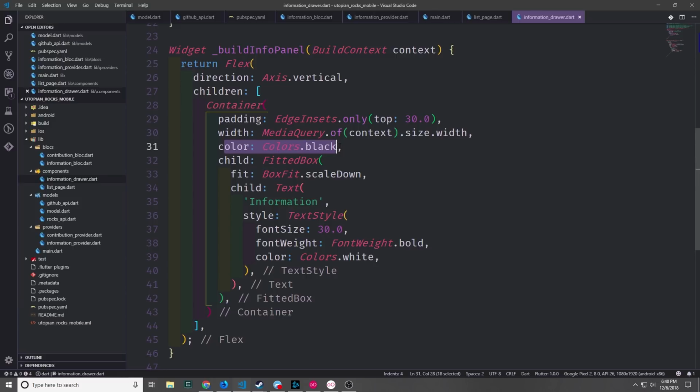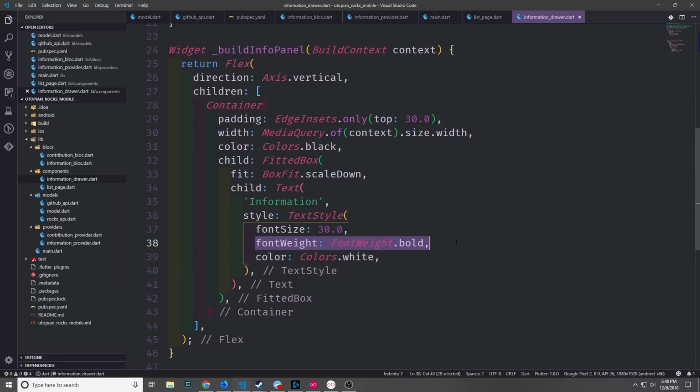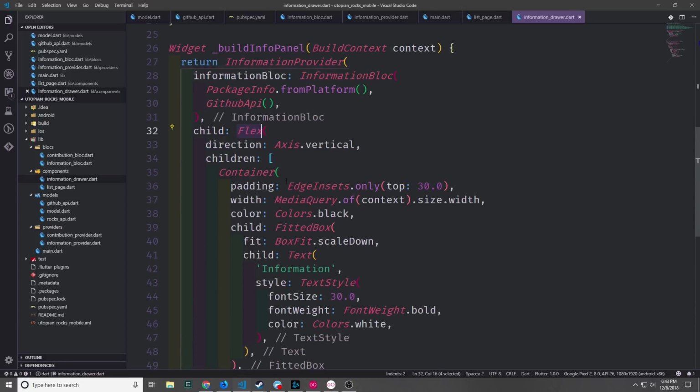The background color, we'll make colors black, and then inside of it we can create a fitted box. We can then scale down the box to the size of the text that we put inside of this fitted box. And inside of it, we'll create a text widget that has the information text in it. The style for this text widget will be a font size of 30, a font weight of bold, and then we'll make the colors white so that it will actually show up on the black color. Now we want to take the flex that we just created inside of this function and wrap it inside of our information provider so that we can access the information block.